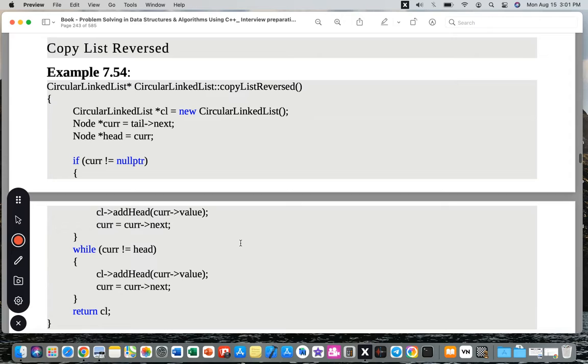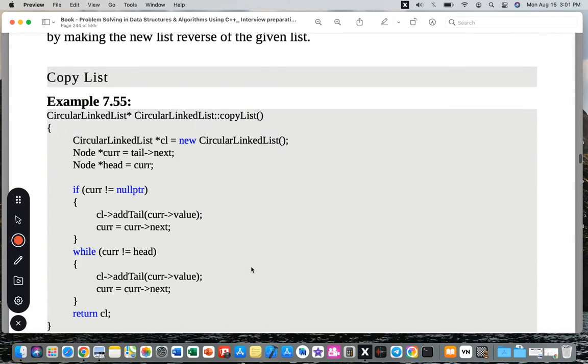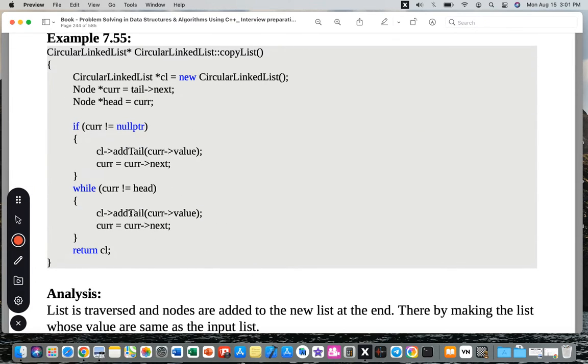Copy list reversed. To copy the entire list reversed, we use this while loop, and we add heads. To copy it the same, we add tails. If we keep adding heads, then it will be reversed. All right. To copy the list, we use add tail.